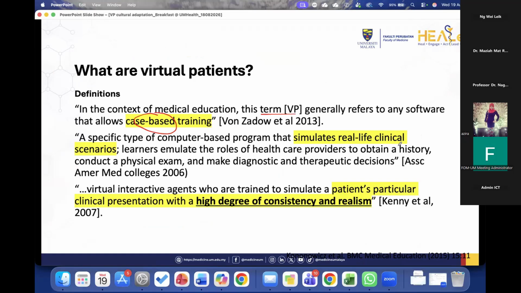So, students are presented with a virtual patient case, and then they work through it systematically. It often tries to simulate real-life clinical scenarios. And then the student is able to use the role of a healthcare provider to obtain history, conduct physical exams, make diagnostic and therapeutic decisions, all within a controlled environment.